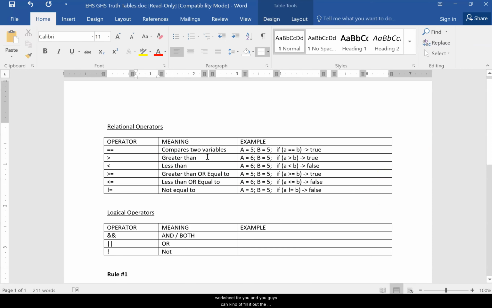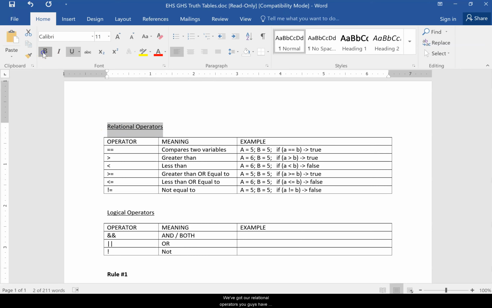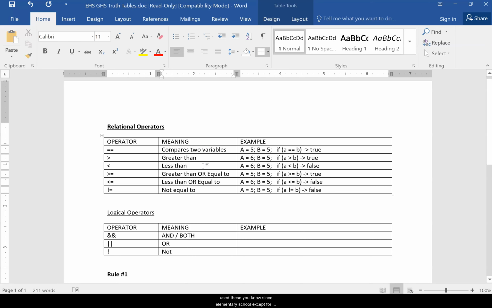I'll email this worksheet to you, and you can fill it out the way I'm doing it here. We've got our relational operators. You have used these since elementary school, except for this one. This is the equals operator. It compares variables. So you're checking, for example, A is 5, B is 5. If A is equal to B, then that's true, which they are, so it would return true.